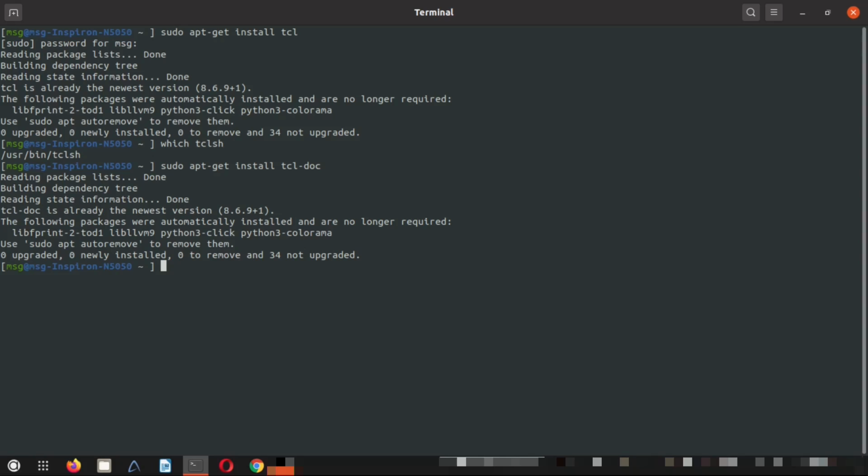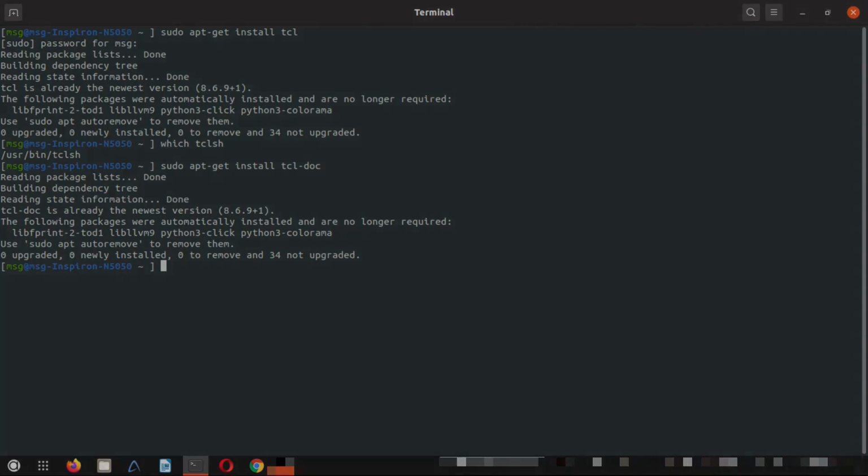Sometimes you can find that your TCL shell is installed by default in some distros, but be sure to install tcl-doc, because when programming in TCL you might need to consult the man pages. So that is of utmost importance for you.